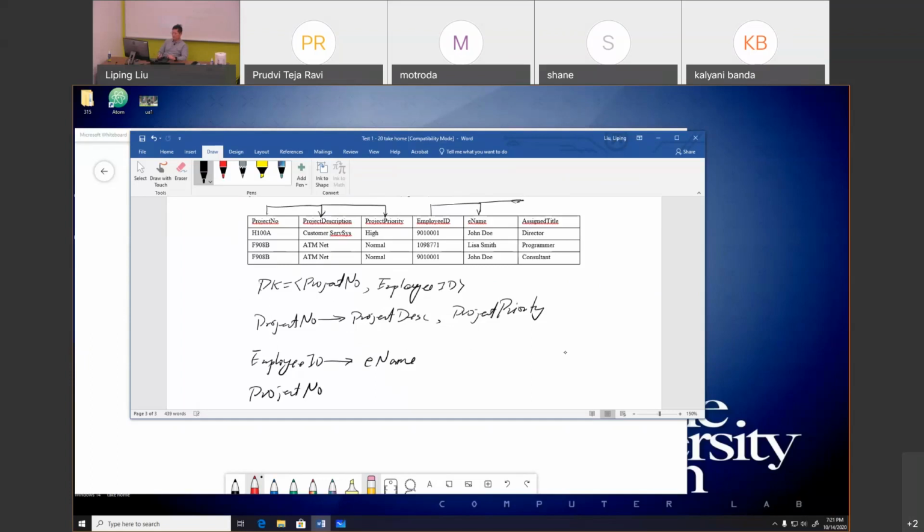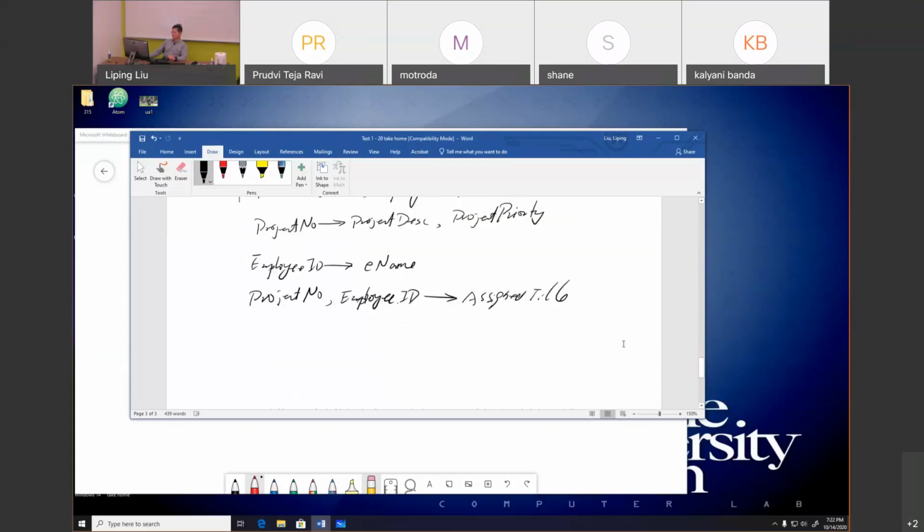So project number and the employee ID, that together will determine assigned title. Okay, so that is clear. So the same employee in different projects may have different titles. Okay, so therefore you have those three functional dependencies, and then based on that you create three tables.